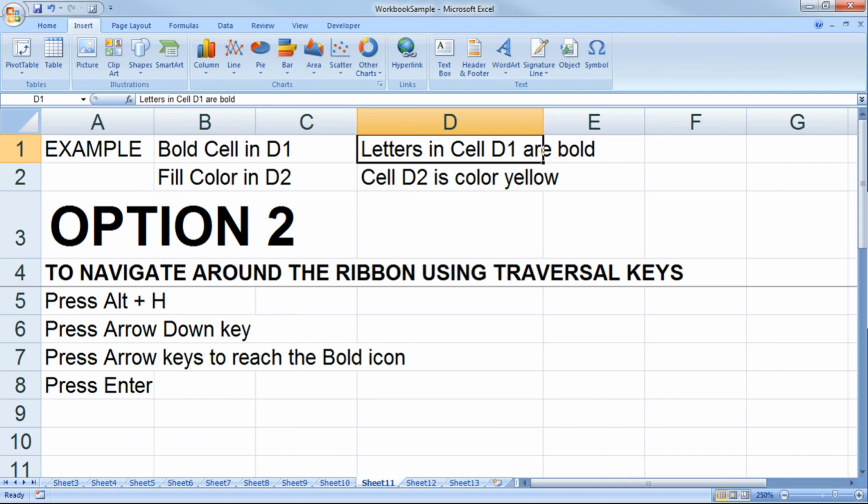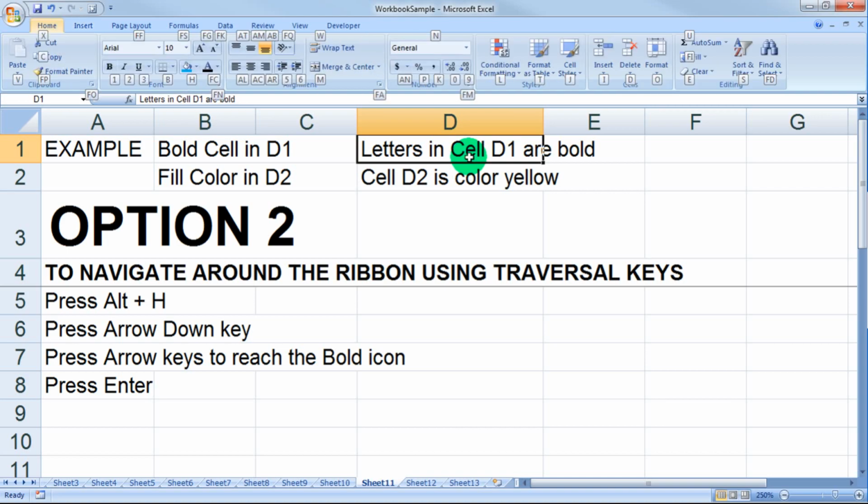Under option 2, I will navigate around the ribbon using traversal keys. Since I already assigned cell D1 as my active cell, I will press Alt-H to transfer the active tab from Insert to Home, and then press the arrow down key to get me to the first icon, and I will continue pressing the arrow keys until I reach the bold icon: arrow key right, arrow key down, arrow key right, and then press enter to change the characters from normal to bold.